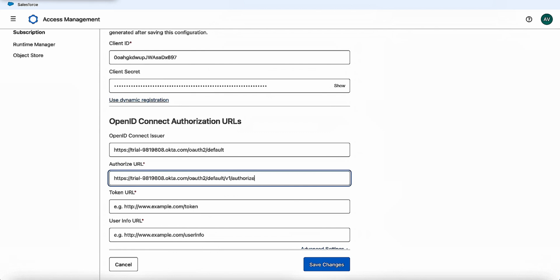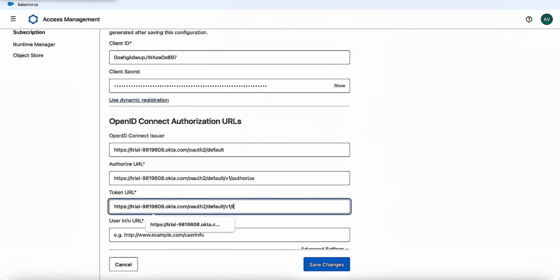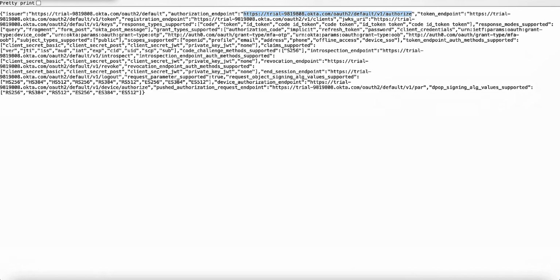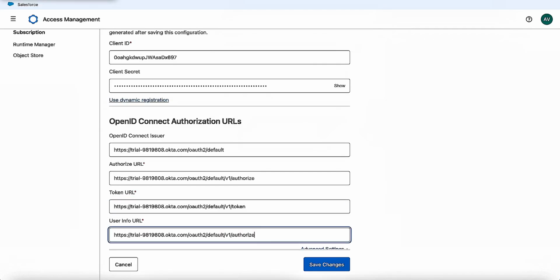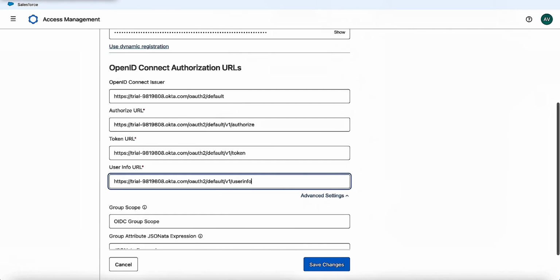Okay, now let me give the token URL. I think you can see that everything is similar, we just need to replace the token. You can see that the HTTPS default v1 is the same, just the last part changes here. Similarly, you won't find user information in this, so you don't need to worry. You can just use user info here, and now click on save changes.